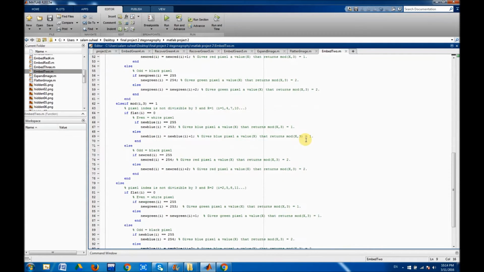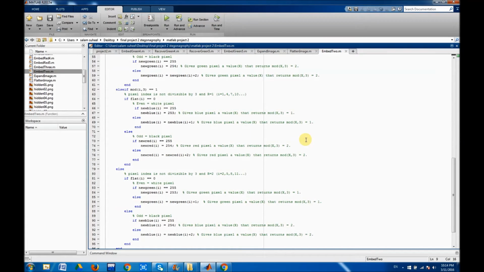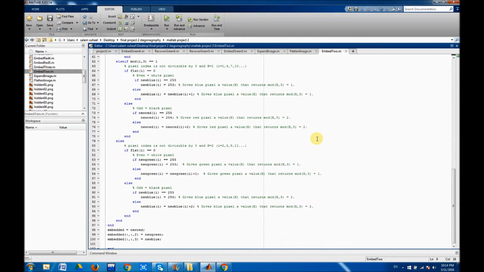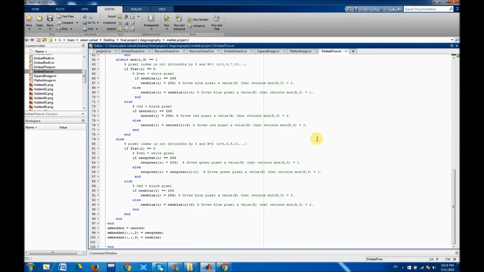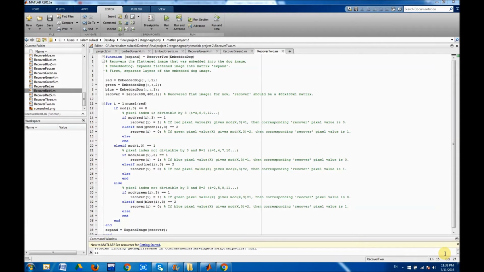Similarly, if the pixel index is indivisible by 3 and gives a remainder of 1, then the program checks the value of the flattened image at that index. If the value is 1, the pixel is stored in the blue channel, otherwise the pixel is stored in the red channel. The last outcome is that the pixel index is indivisible by 3 and the remainder is 2. If the value of the flattened image at that index is 1, then the pixel information is stored in the green channel, otherwise the pixel information is stored in the blue channel. This is the recover function for embed 2.